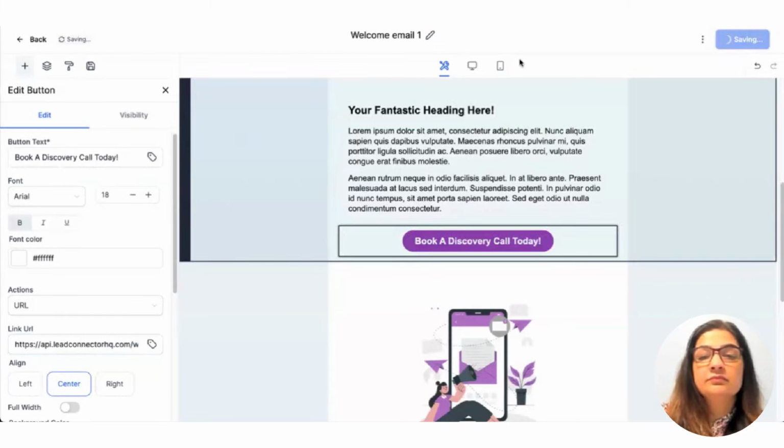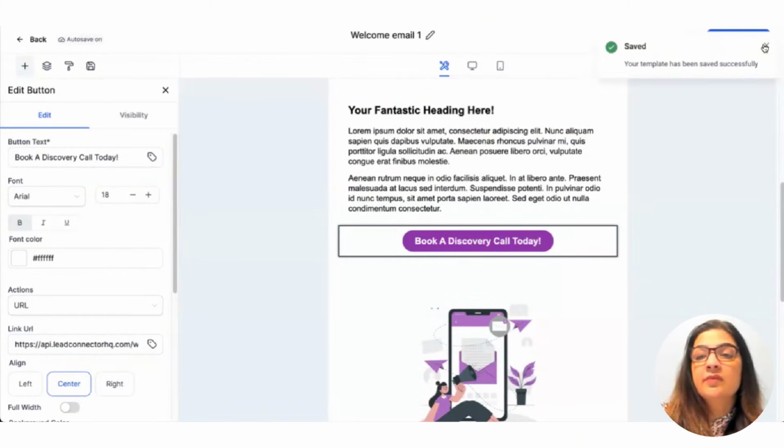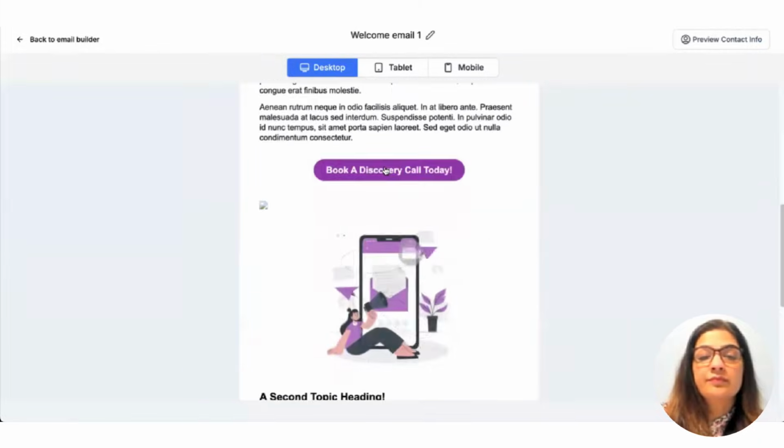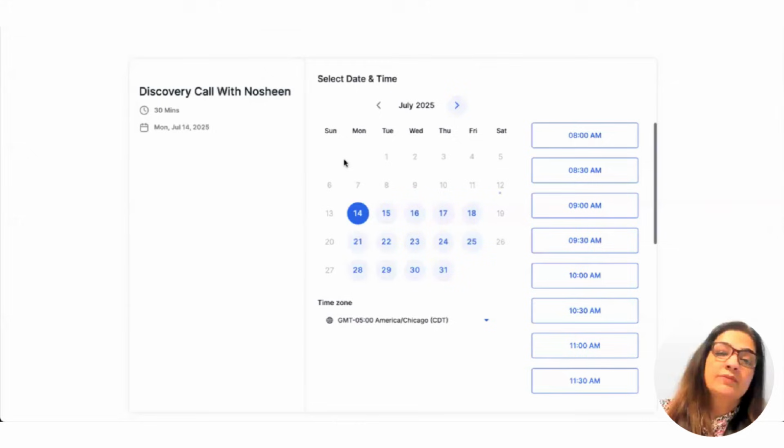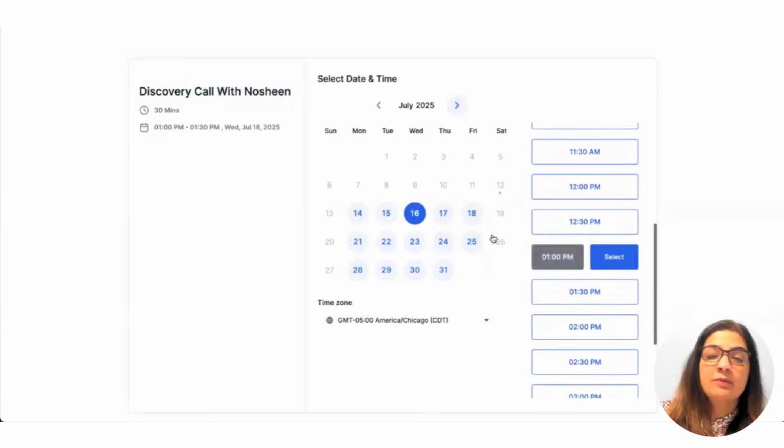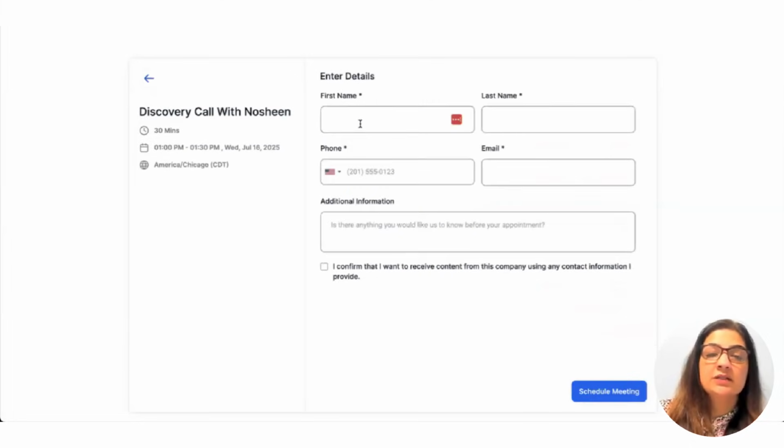Save. And if I do a preview, if I click on here, okay, so this is what it looks like. You're just going to select a date, any date and time that you want. For example, I want 1 p.m. on the 16th, select. I will enter my name, email, phone number, and then what this call is about, and I confirm.